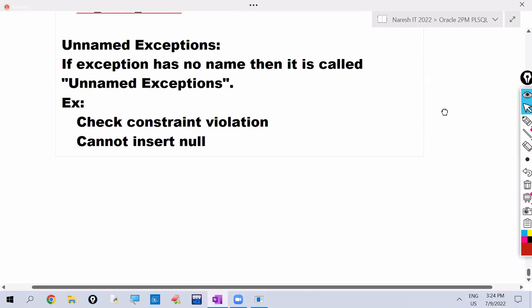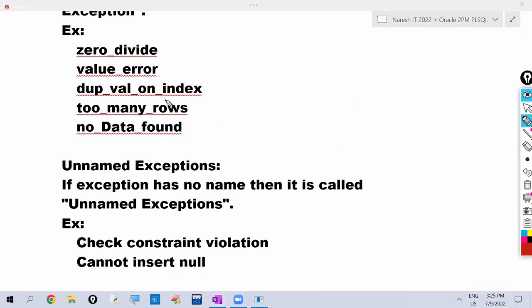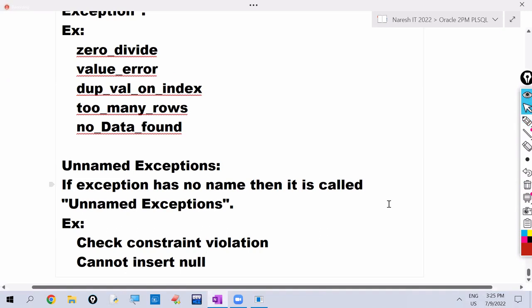If the user gives a null value in a not null column or a primary key, there is no name to handle it. For a check constraint violation, no name is there. These are unnamed exceptions. Whereas if the user tries to give a duplicate value in the primary key, there is a name to handle that. If the user tries to divide by 0, there is a name to handle that. So some exceptions have names, some exceptions do not have names.